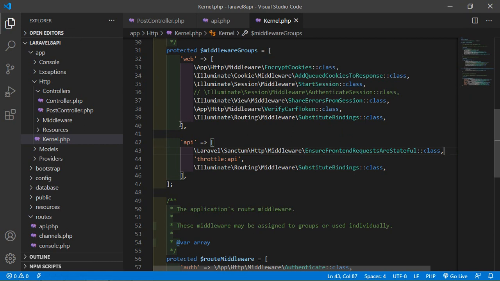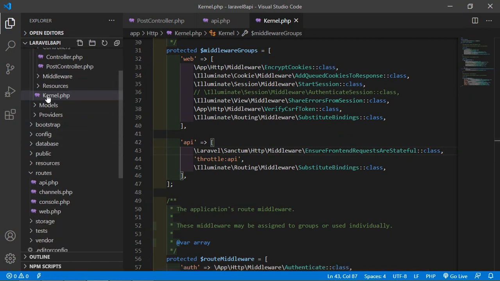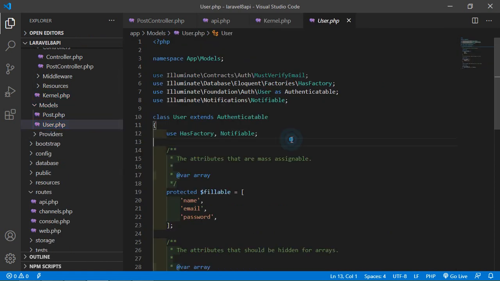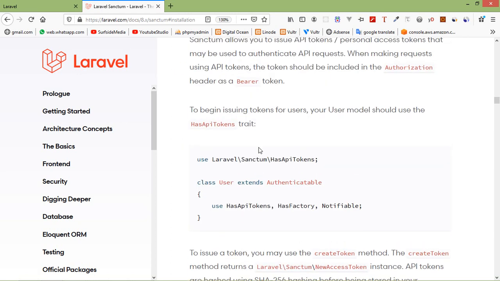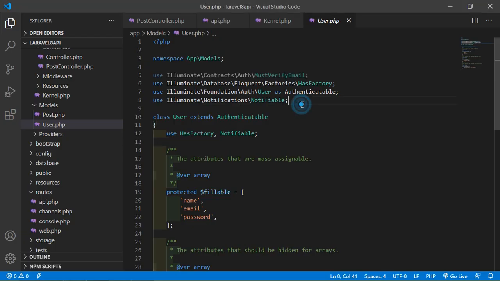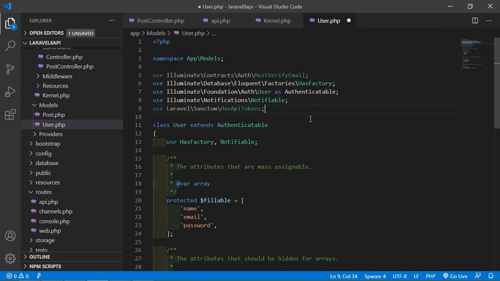Alright, now open the user model. Click on Models and open the user model. Inside this model, first of all copy this line, HasApiTokens, and paste it here. Inside this user class, add a comma and paste HasApiTokens here. Alright, now save this file.